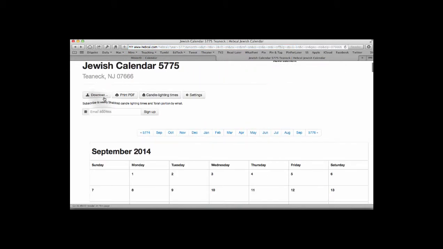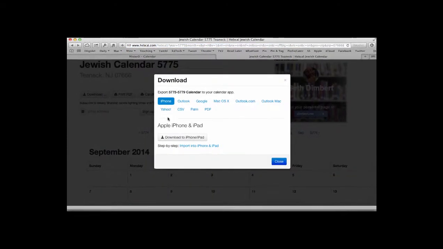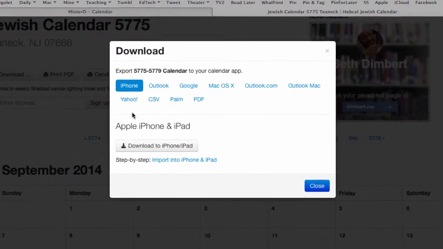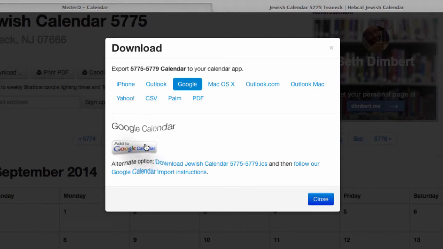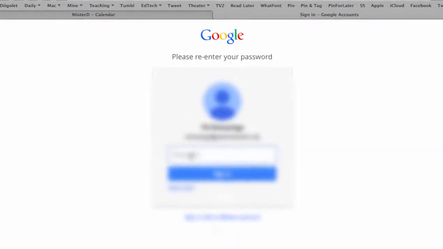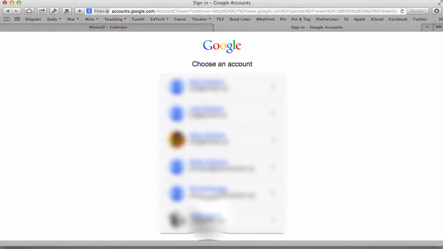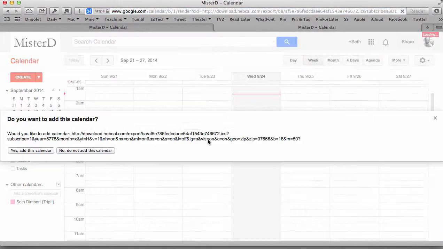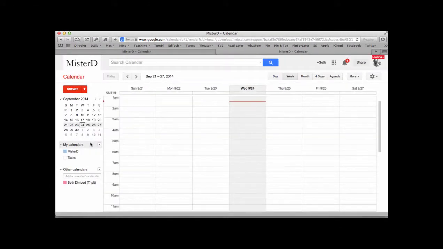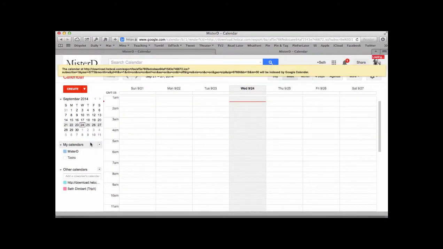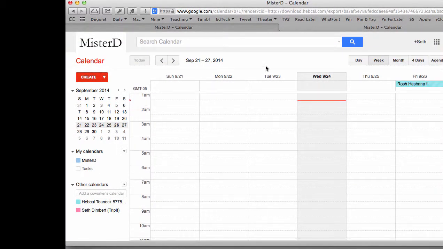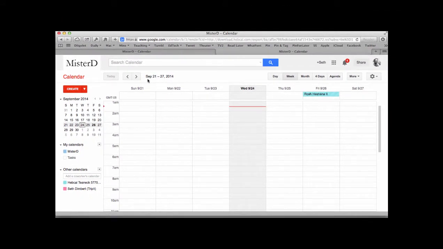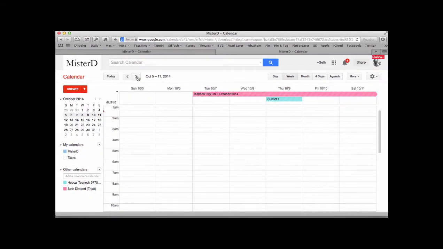But instead, I'm going to click this download button, and I've got all these different options for which kind of calendar system I want. And I work with Google Calendar, so I'm going to click on Google, and I'm going to click this link. And it's going to open my calendar in Google Calendar, and it's going to ask me if I want to import, and I'm going to say yes. So right here on this page, you'll see it adds over here the calendar. And then as it reloads, you'll see that it identifies the second day of Rosh Hashanah, Yom Kippur, all the days of Sukkot. It's all populating now.